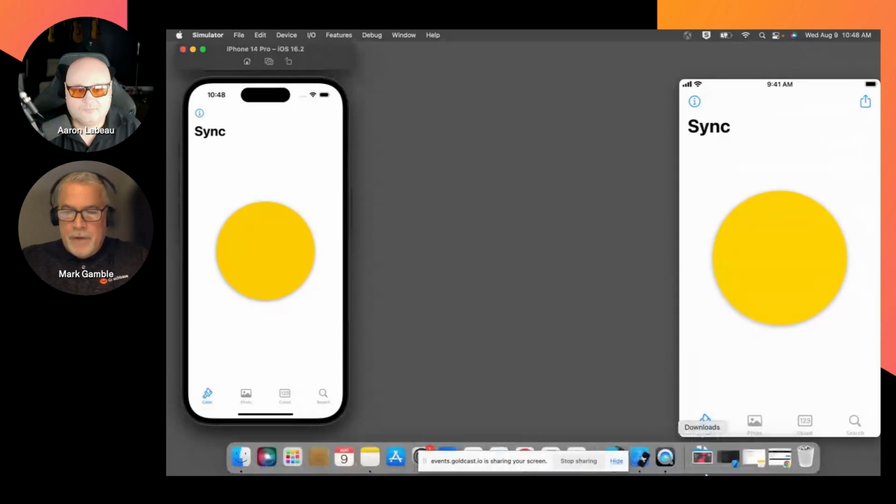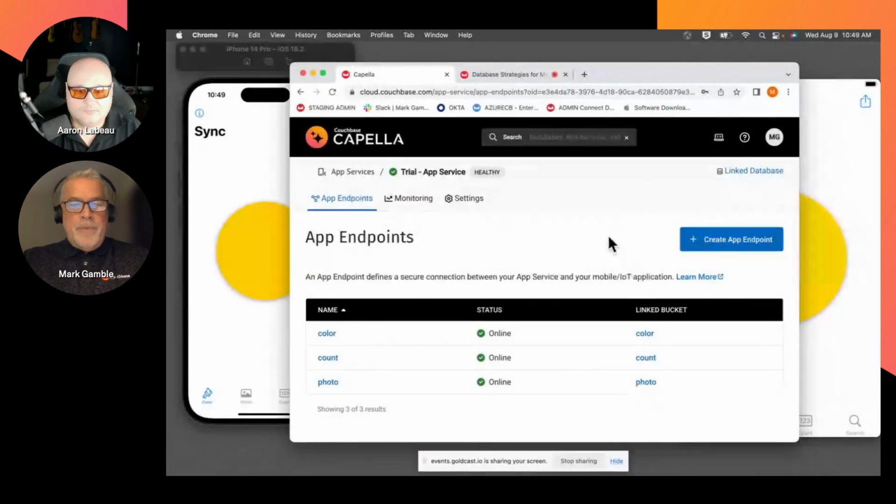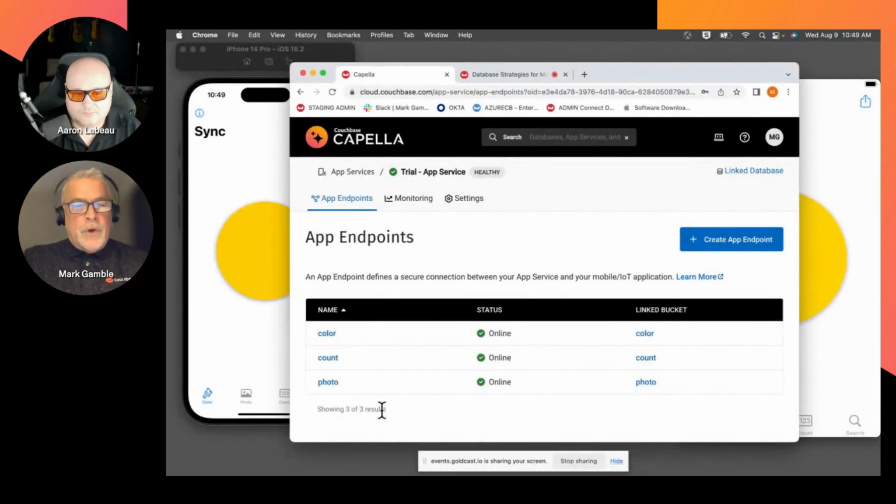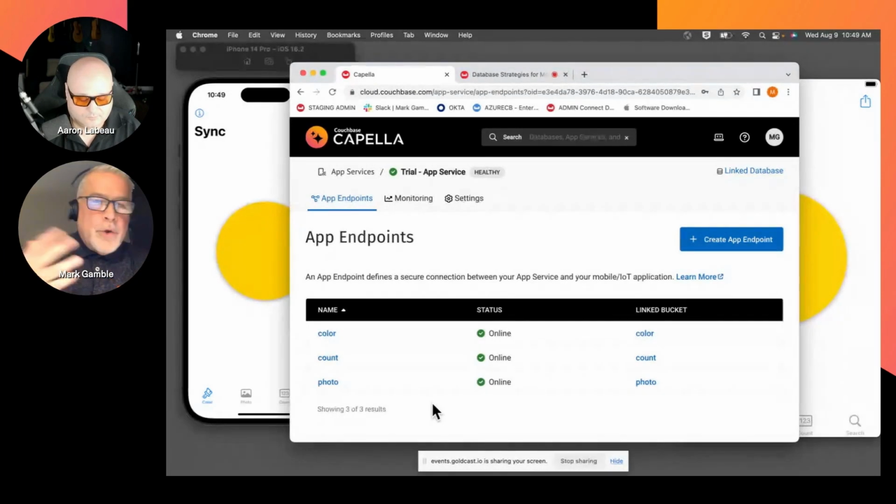I'd also like to show one other aspect here, and that'll be the Capella equation. I've been talking about these app endpoints. So here we're looking at them. There's a color, there's a count, and there's a photo endpoint. I'm not going to go through how to set them up.